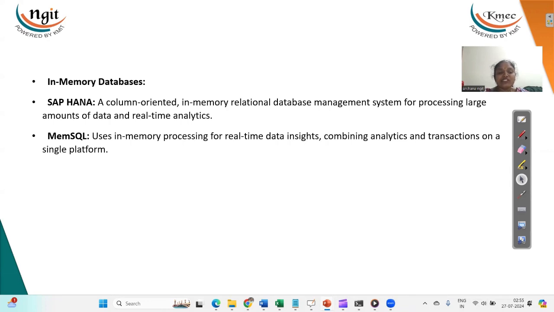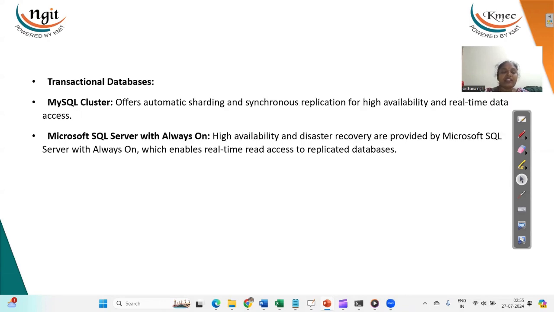And MemSQL uses in-memory processing for real-time data insights, which combines the analytics and the transactions on a single platform. The next type of active databases is transactional databases. We have two examples for it. One is MySQL Cluster and the second one is Microsoft SQL Server with Always On. MySQL Cluster offers automatic sharding and synchronous replication for high availability and real-time data access.